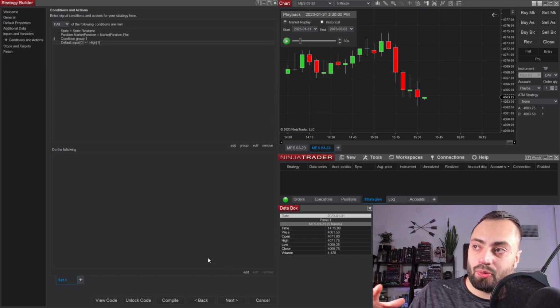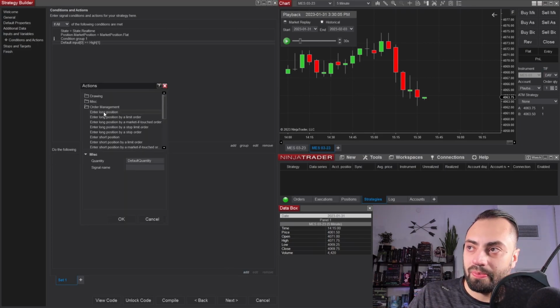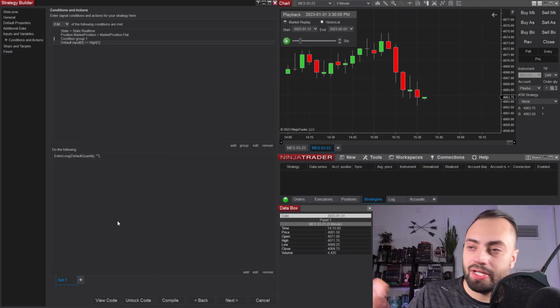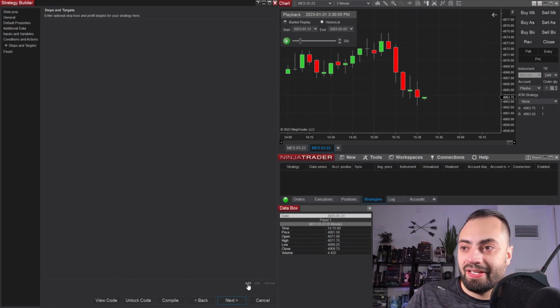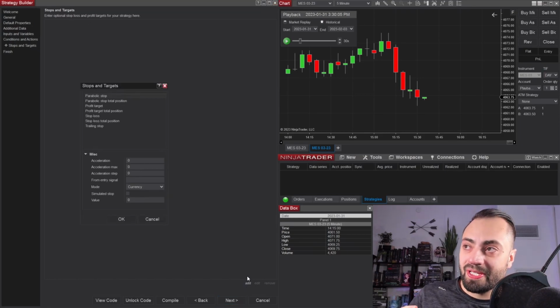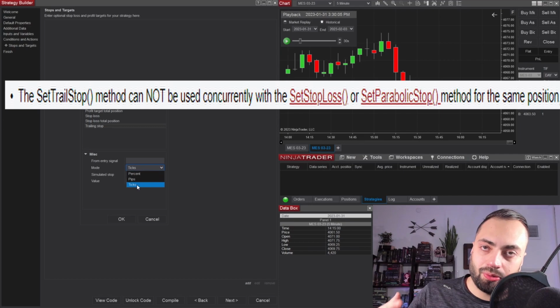Okay, next we are going to do our action, which is going to be a basic order management, enter long, hit OK. From here we select next, and we have our stop and targets. The first example is going to be super basic. We're just going to select the trailing stop option, and for this example, we're going to select ticks and our value.